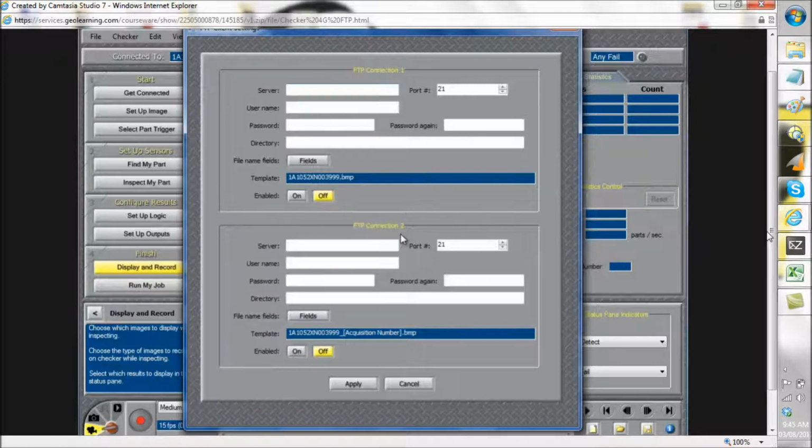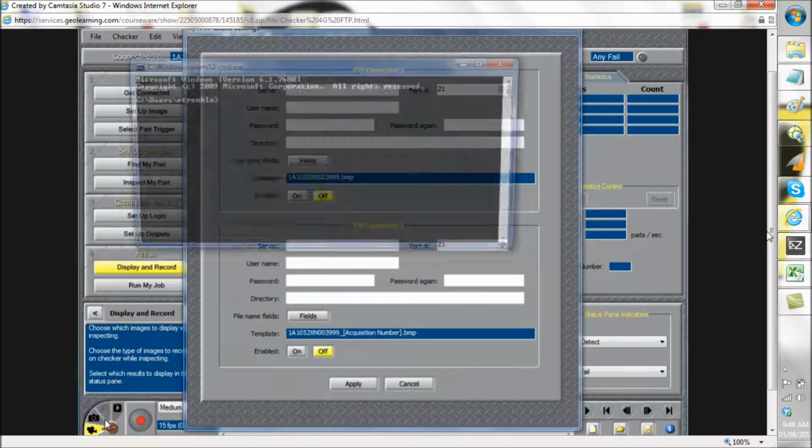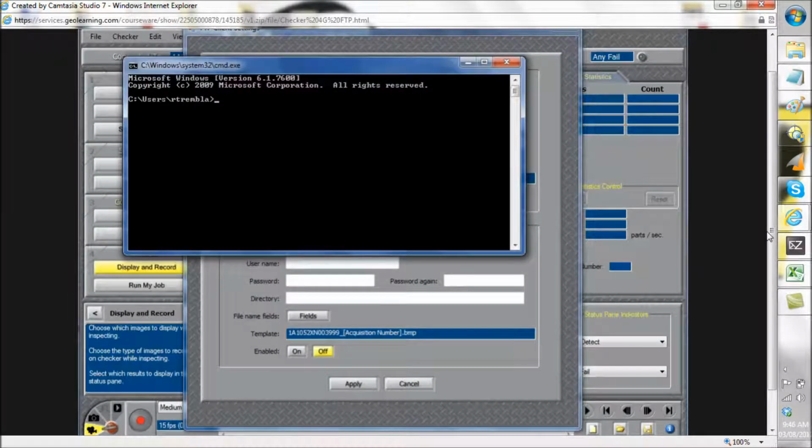images that you're inspecting. So here under server, I need to know the IP address of my laptop. Now for that, I'm going to need to go to a command prompt, hit start. I'm going to type in CMD, hit enter. And then over here, I'm going to type in ipconfig, and hit enter.